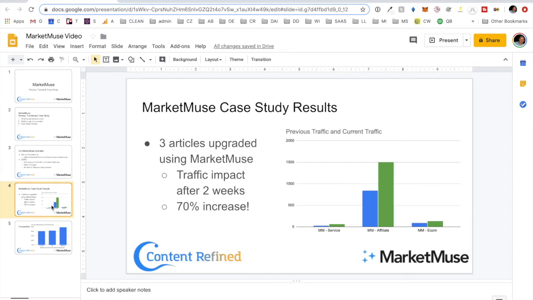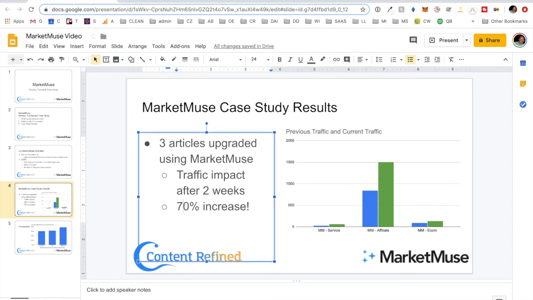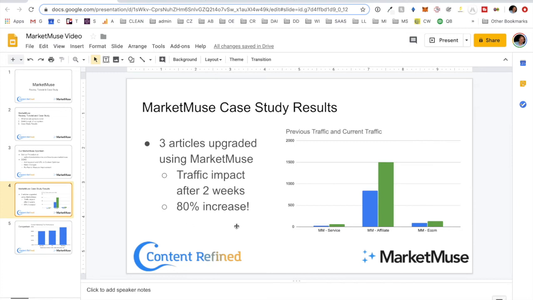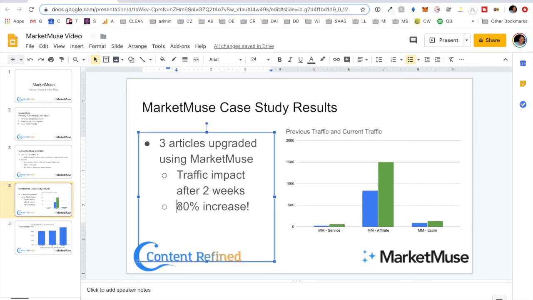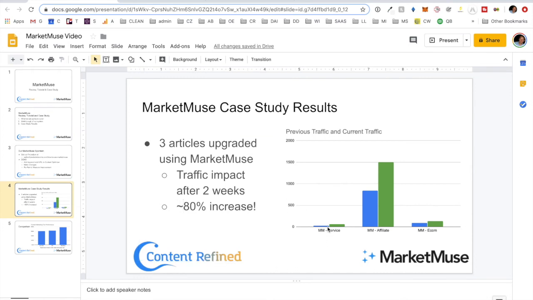And so, what were the results that we were able to achieve with MarketMuse in that case study that we did? So we took three websites, three articles in each website, and three tools. So picture a matrix, for the case of MarketMuse, upgrading one article on three different websites, and what were the results? Over the course of the 2 weeks since we published the upgraded articles on January 11th, as of January 31st, we saw a nearly 80% increase in traffic with the service article. The affiliate article saw significant growth, and the e-commerce article as well saw solid growth.